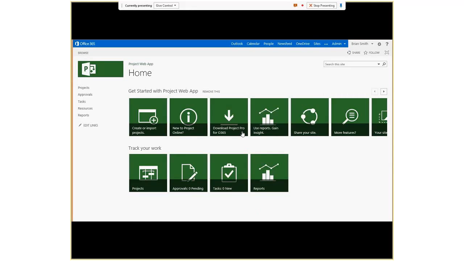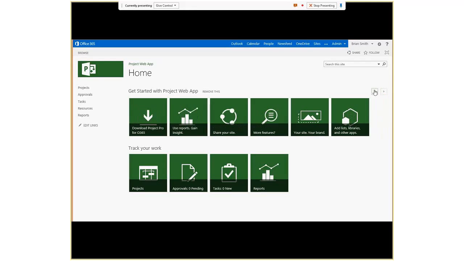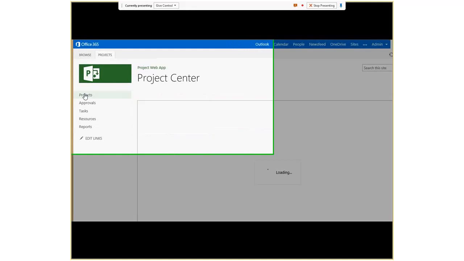And yes, it's loaded, so it's all good and ready to go. There's a group of these tiles across the top, which are the getting started ones. So they really introduce you to it. You can remove those once you've got used to things.